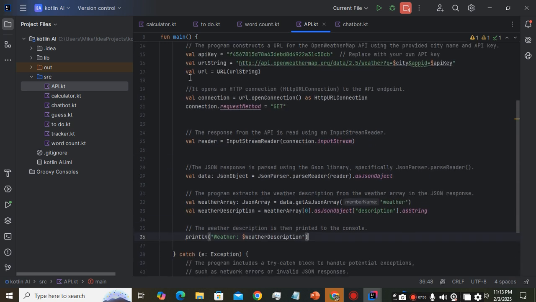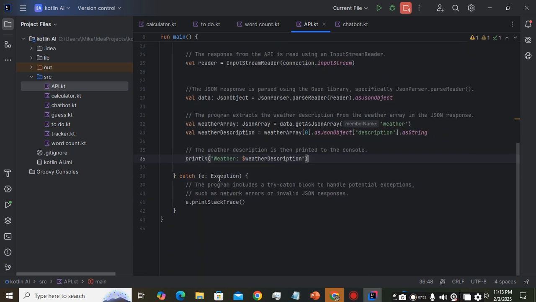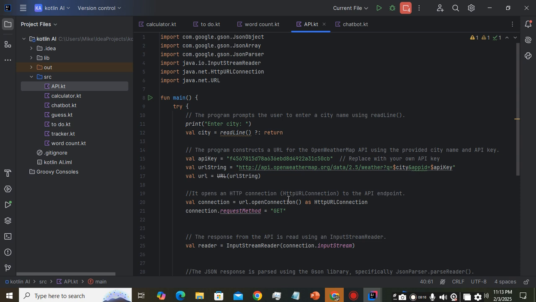Now, since we are in the try and catch block, why do we need a catch block? We need that for exceptions. The catch block will handle potential exceptions. What are the exceptions there? Network errors or invalid JSON responses. So if your JSON is invalid or you don't have an internet connection, then it will throw an exception. And then let's run the program to see if it works.